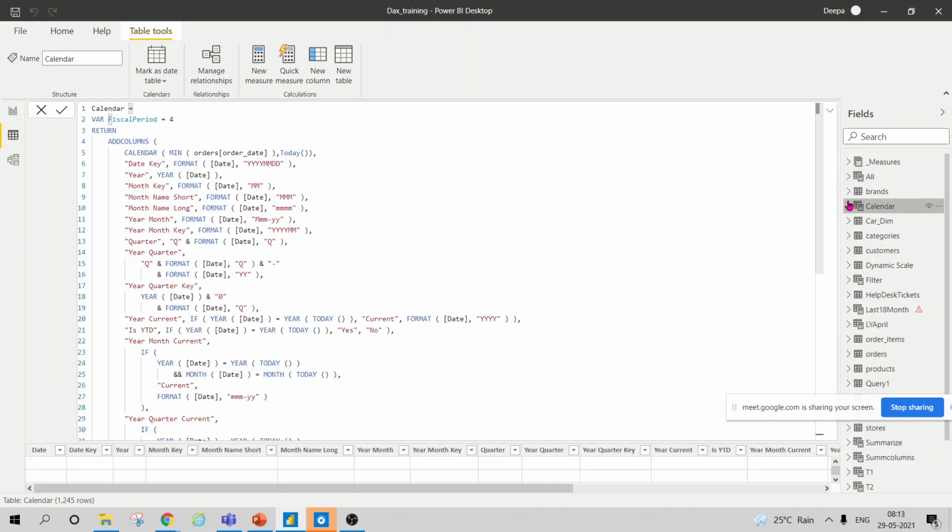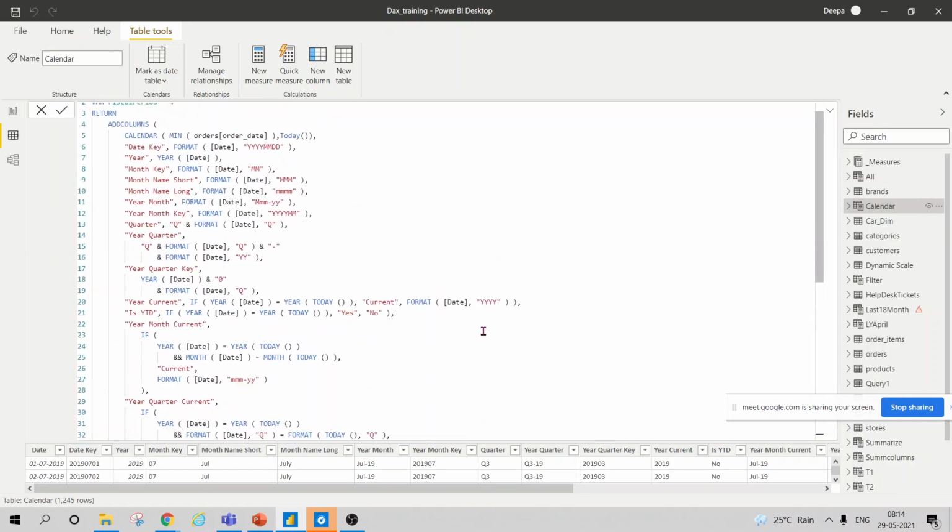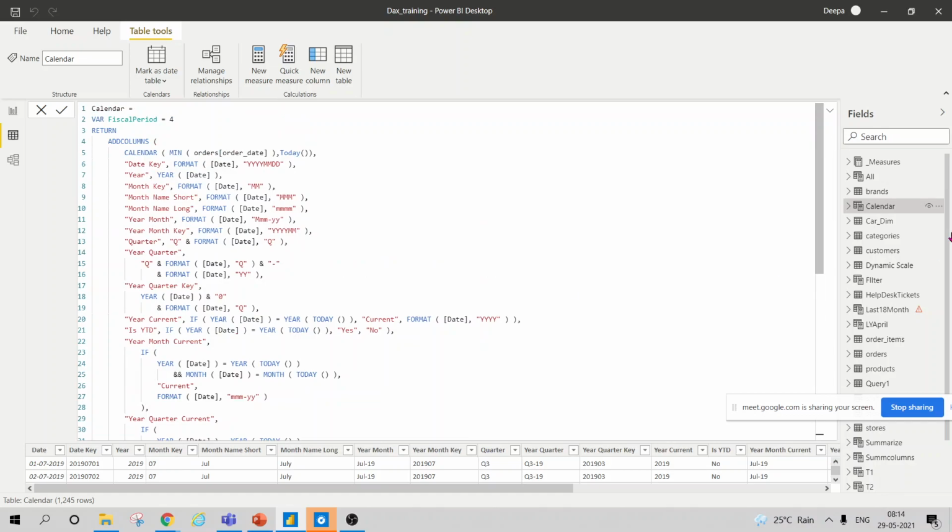It is good to have in all of the reports you are creating, but it completely depends on your requirement. If you have multiple tables which consist of dates, then you should create a calendar table. If you have only one table, then you don't need to create a separate calendar table. You can create those columns in your data table itself. But it's good to create it separately, as we discussed earlier, because whenever you create a column, it takes physical space in your data.